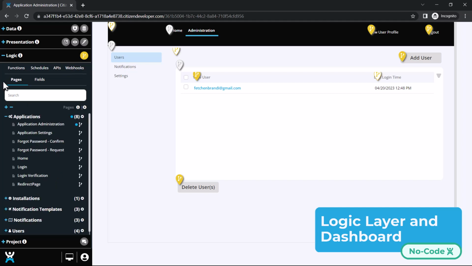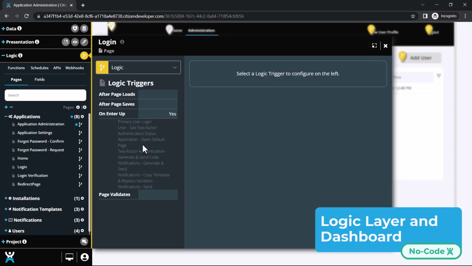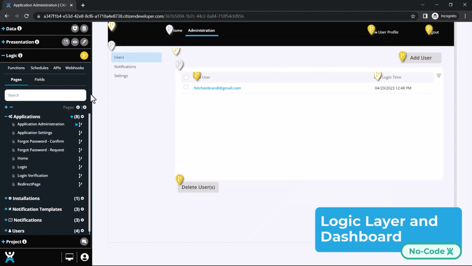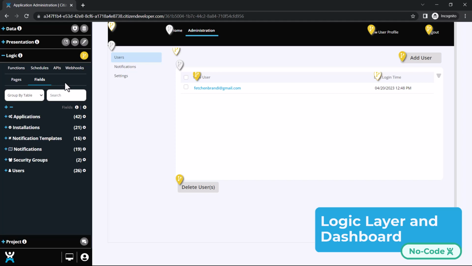From here, anyone can access any logic on any page. For example, the login page appears to run multiple functions. This gives us a high-level view of all the logic running in our application without the user having to navigate to the page itself. And like pages, we also have this for fields.